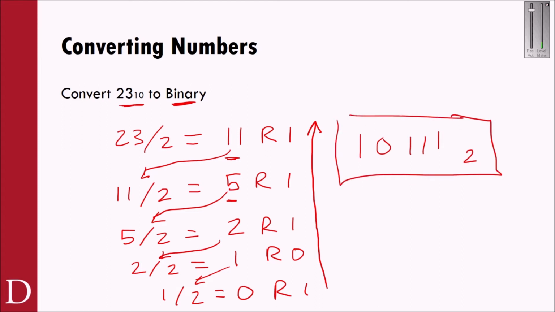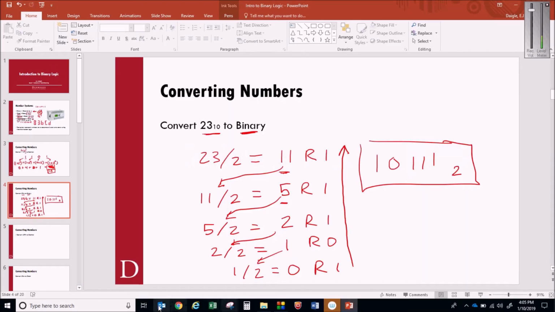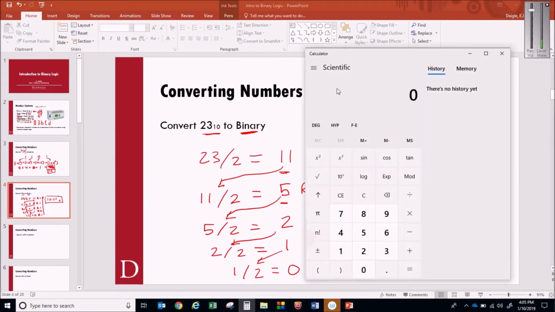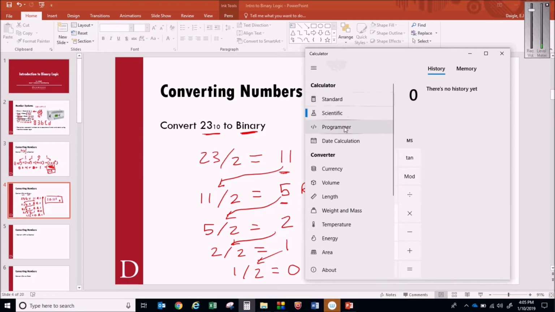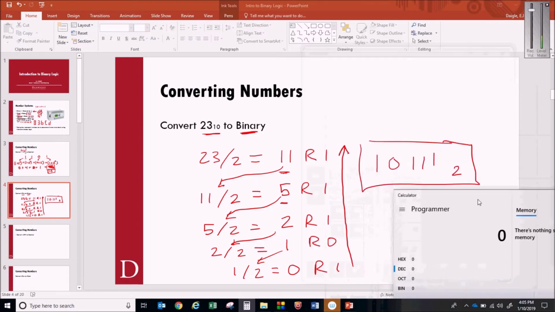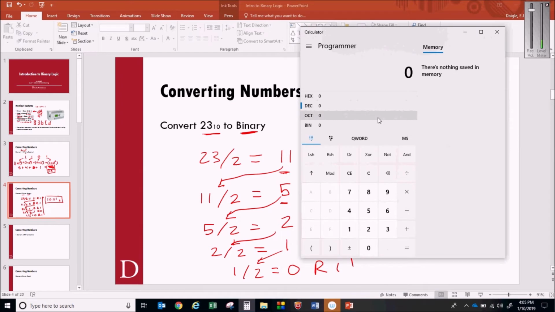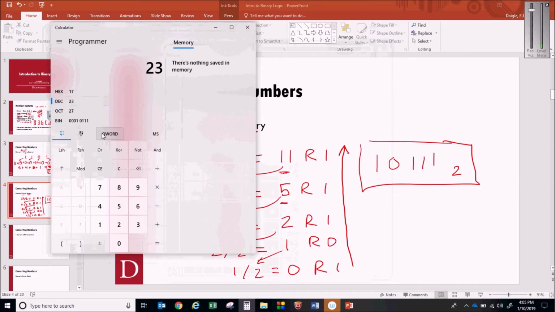Now I'm going to show you something kind of neat here. If I wanted to check my math on either one of these, what I could do is I could go into my calculator tool on my computer, and instead of going to scientific, I'm going to go to programmer. And within the programmer, I can see that I can type in any number. So if I want to type in a decimal number, I'll just click on the decimal here. I type in 23. And I can see that the binary of 23 is, let's look at it here, if I click on it, 10111.